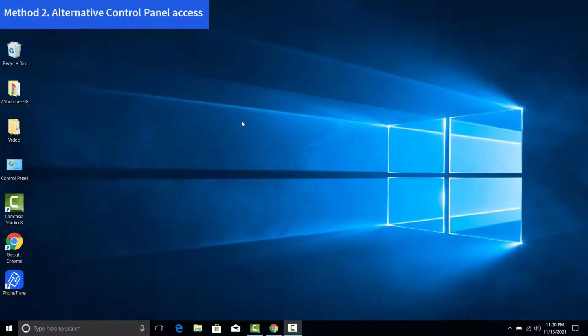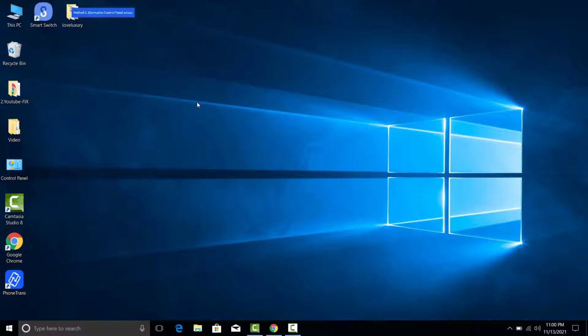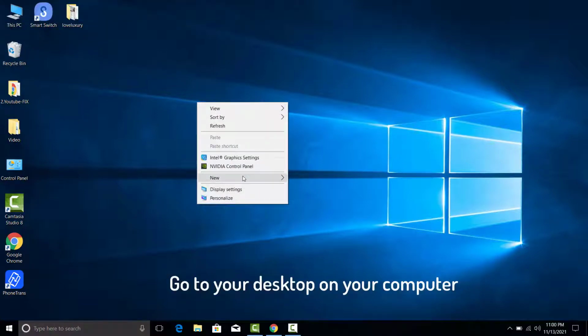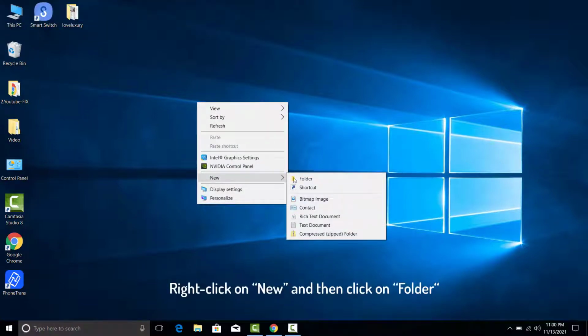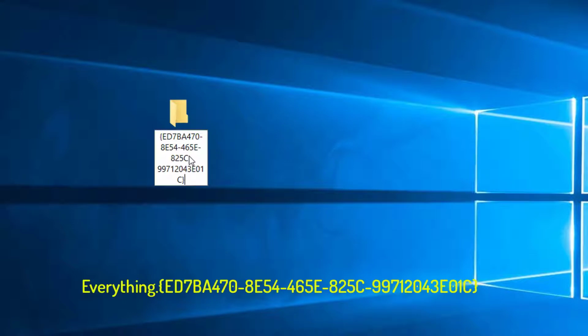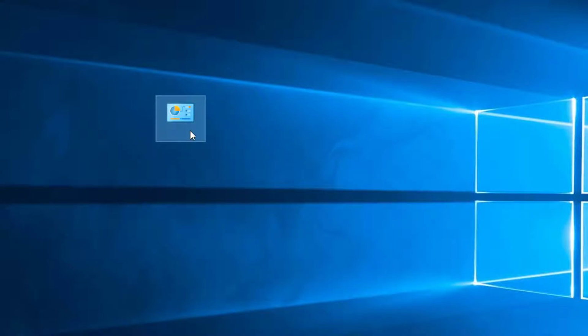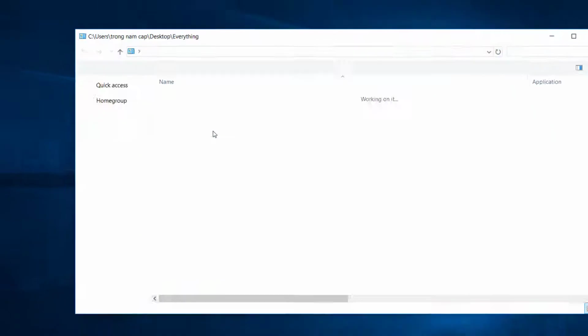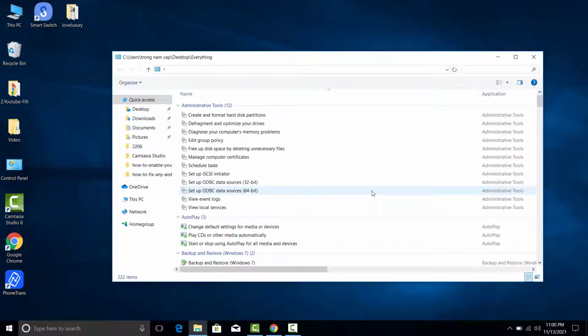Method 2. Alternative Control Panel access. Go to the desktop on your computer. Right-click, then New, and then click on Folder. After this, set the name of the folder as follows. Now, double-click on the created folder. Here you will notice a list of options that are available in the Control Panel. You can access them just like the way you do in the Control Panel.